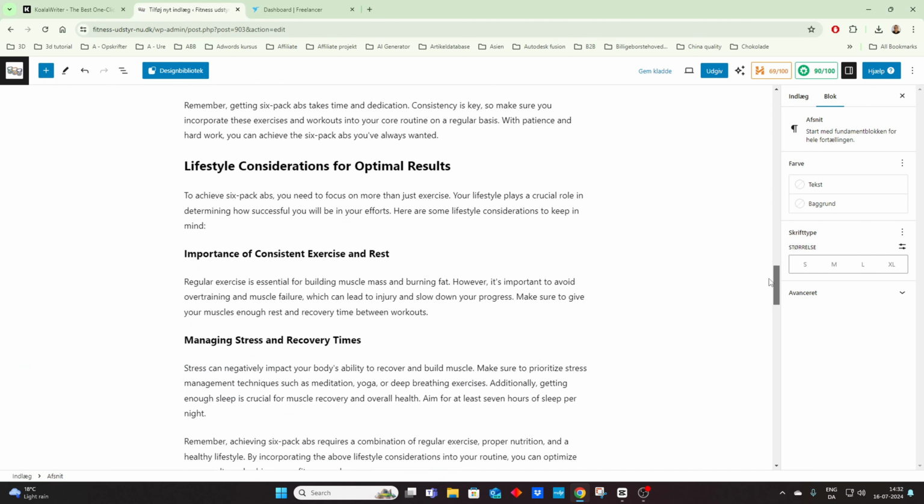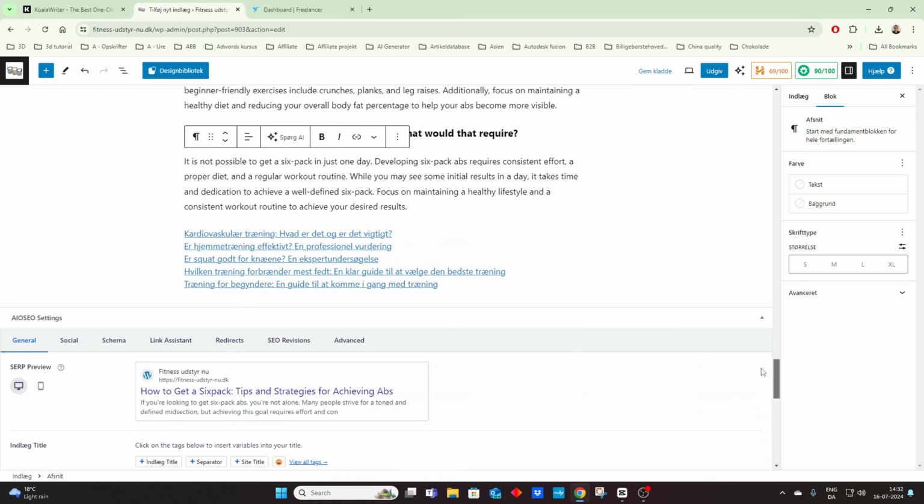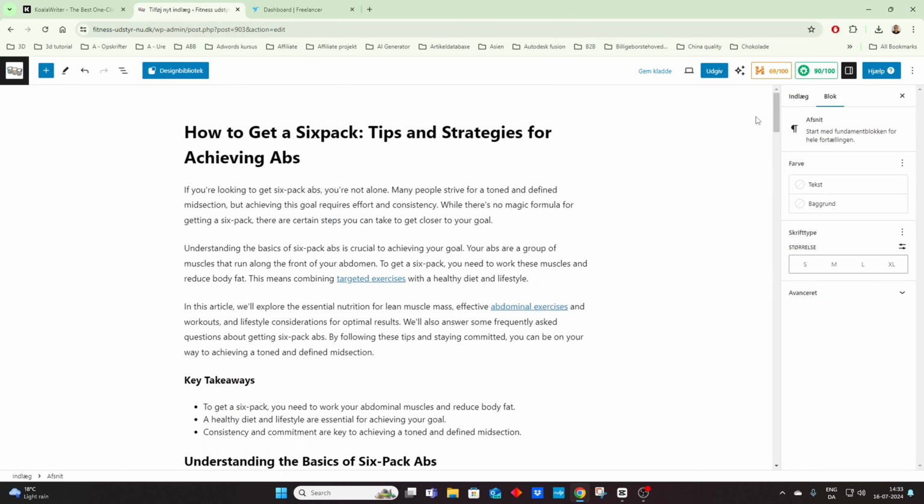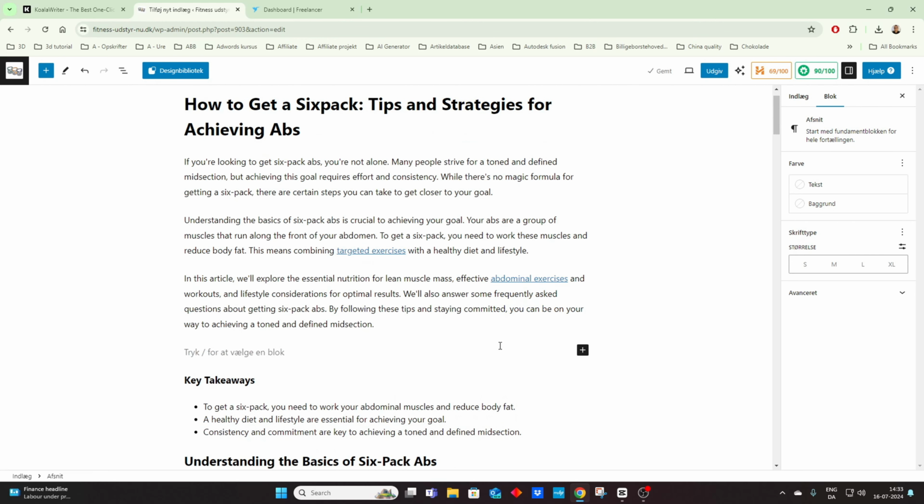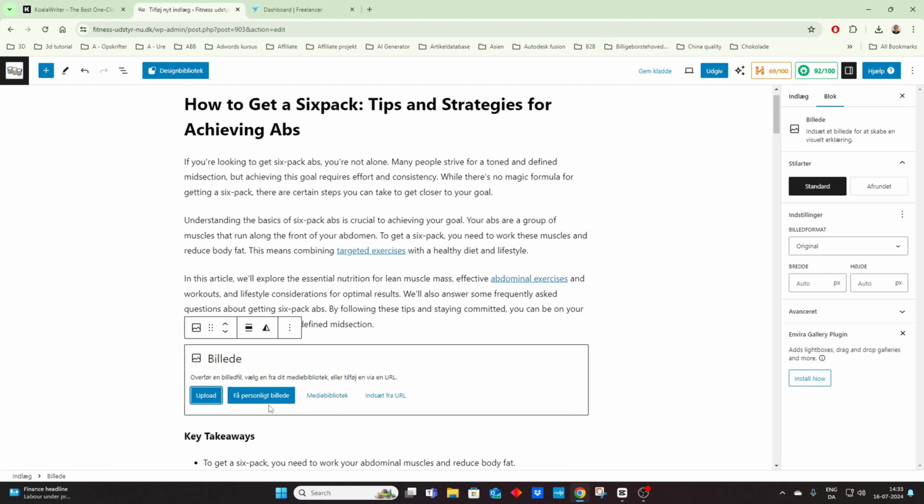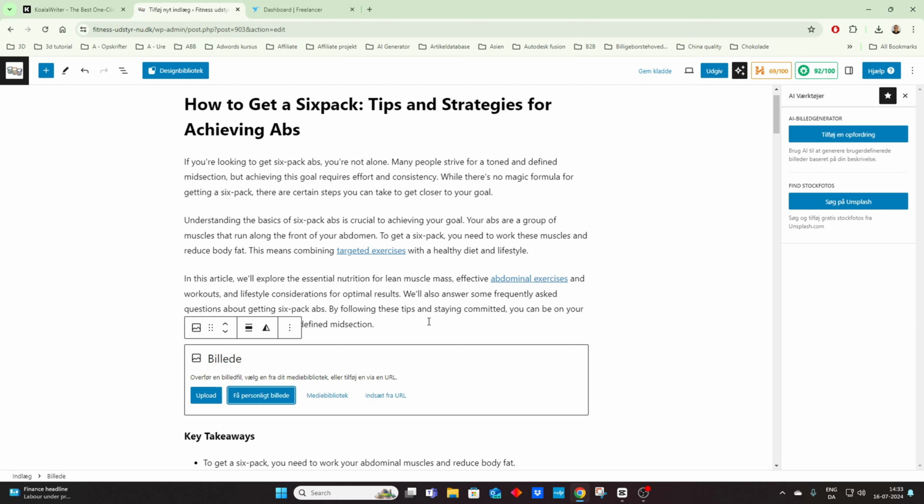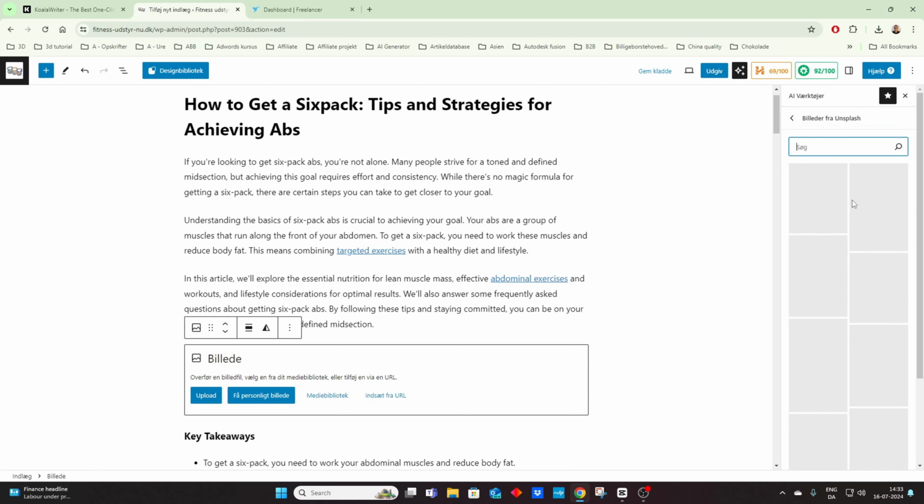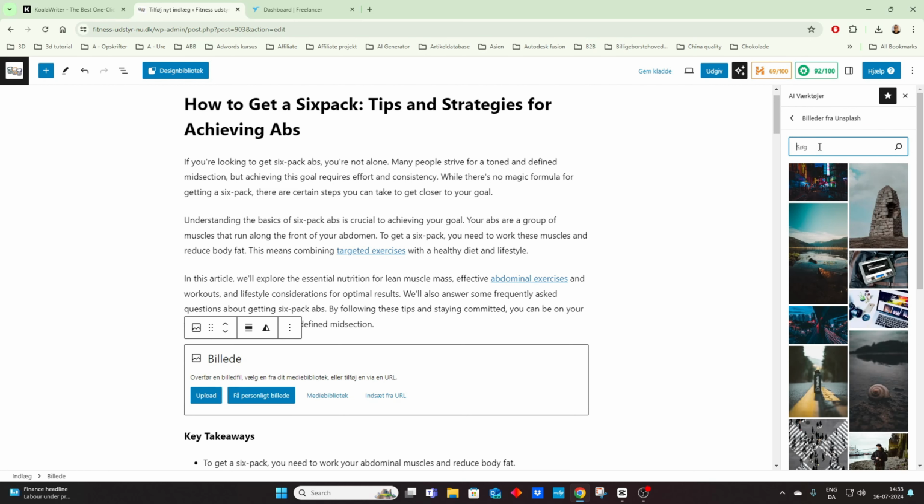In the bottom, I just put in some links to the latest posts. I like that. When the reader is finished, he can see, okay, what else is there? And he can jump to that one. I also like to have a picture up here. How to get a six-pack, tips and strategies for achieving abs. So I'm using WordPress, and it also has an AI generator inside here. And I can say I want personal pictures, and I can find stock photos over here, and we can look at Unsplash. It's free. So what can we say? We can say fitness.